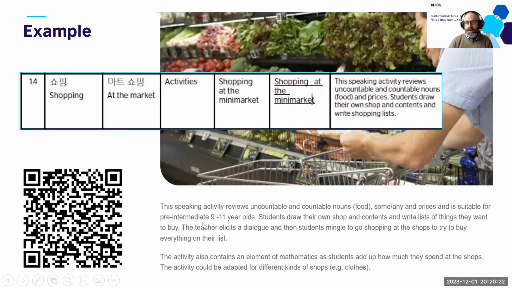Now, when we look at this, we can see a few things. We can see it's a review activity. It's reviewing uncountable and countable nouns. So we know what type of activity it is, and this already perhaps gets us thinking where we can put this in our lesson. And that's not to say there's always a fixed position. This is something that we would have flexibility with.